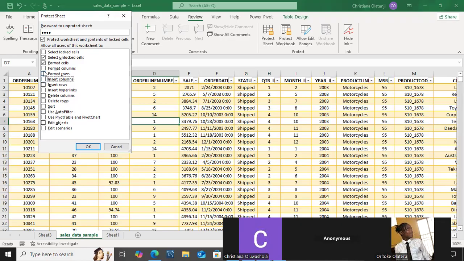I would uncheck it. I want them to format rows. I don't want them to insert rows, so I would unselect. I don't want them to format columns, so I would unselect. I want them to sort. I want them to use pivot tables and pivot charts. Now, a sales department person has nothing to do with pivot tables and pivot charts, unless I explain to them and tell them what to do.